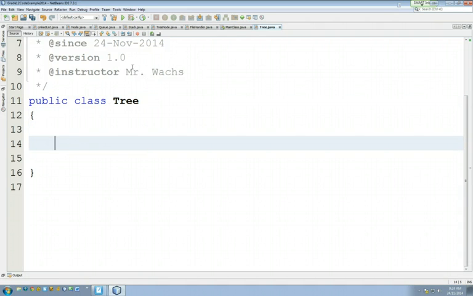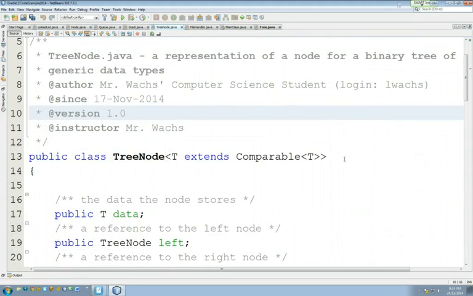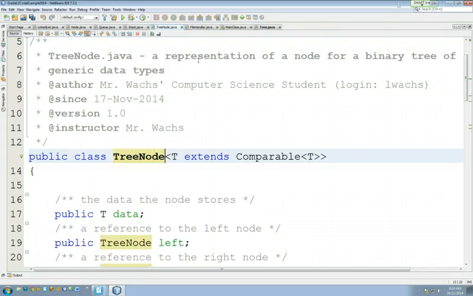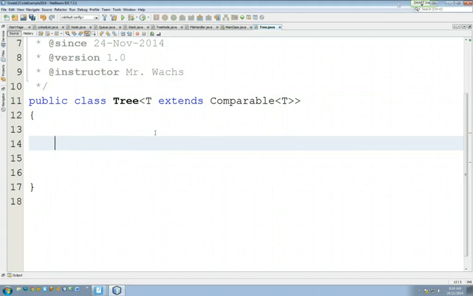For the tree class to work on the tree node, it's going to need to do the same extension of comparable. So I'm just going to steal that piece of code right there and put it in the tree class as well, because it will also use generics. So the tree also extends comparable. Well, specifically, the thing that tree uses extends comparable, because it uses a tree node. So there's a private tree node of data type T.